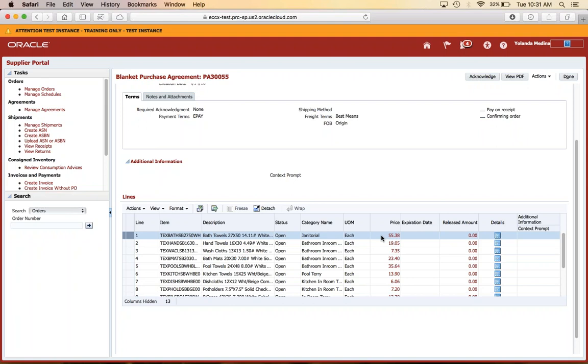Again, as I mentioned before, making changes to pricing on your blanket purchase agreement will ensure that prices are correct on future purchase orders. That will not require you then to go into the manage orders function and change prices on a purchase order. So making sure that your pricing is up to date is definitely a good thing to do. One thing that I will show you quickly, many blanket purchase agreements have a significant number of line items on them.